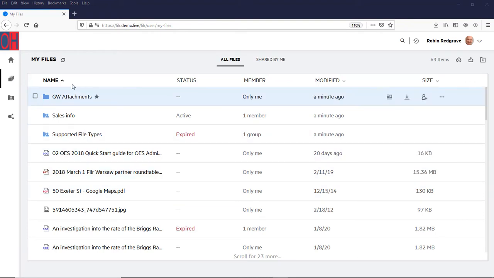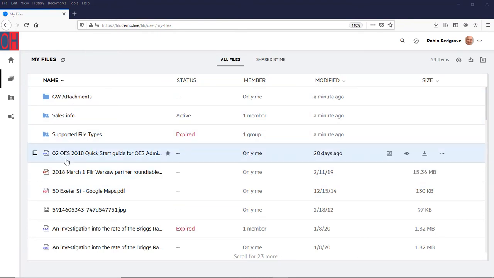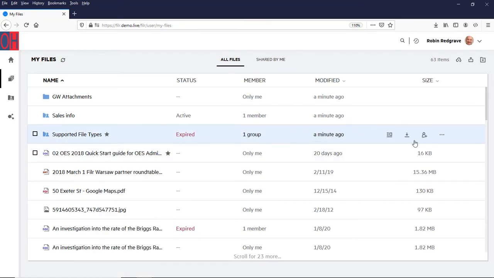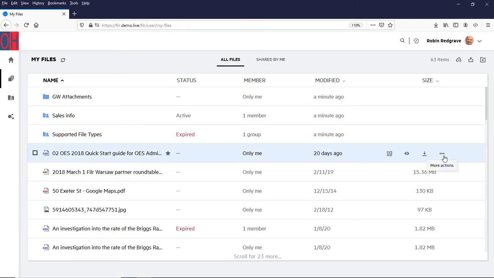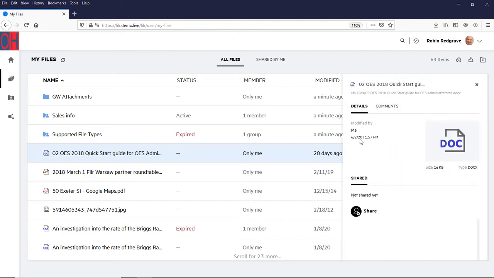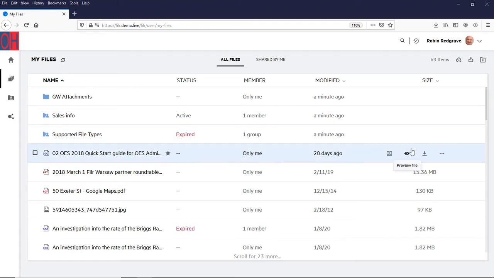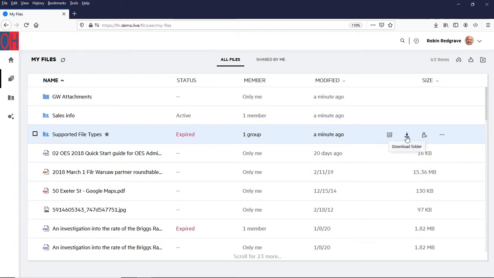So as far as this interface is concerned, I can right click on an item and I've got various menu options coming down. I also have these 3 dots at the end which will give me a drop down menu, and then I've got some options here to see some more details if I wanted to, and we'll come on to that in a moment because I've got options there. I can download files or indeed whole folders here as well, and indeed I can share from this point as well.